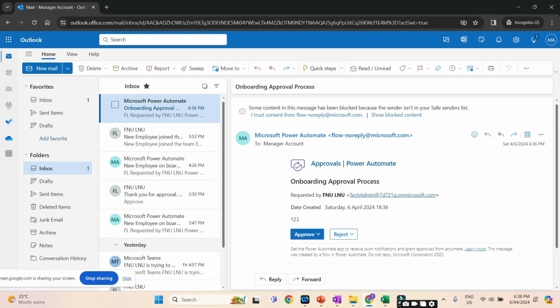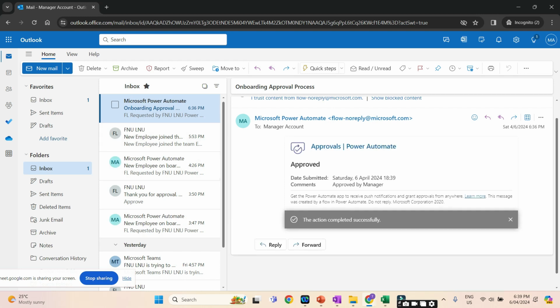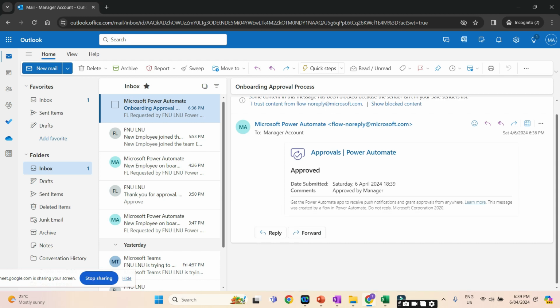Now I'll go for approve. Okay. So until I do this approve or reject, that flow will be waiting. Let's click on approve. I'm going to give some comments. Approved by manager, submit. So you can see this action was done from the Outlook itself. The manager was able to approve the onboarding process inside the Outlook itself. He doesn't need to go anywhere.